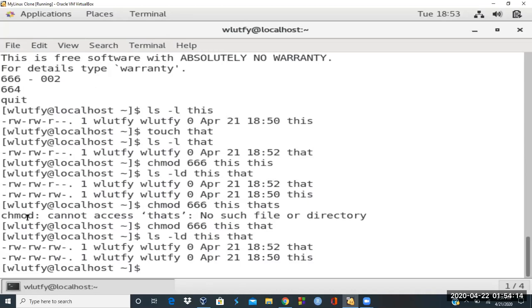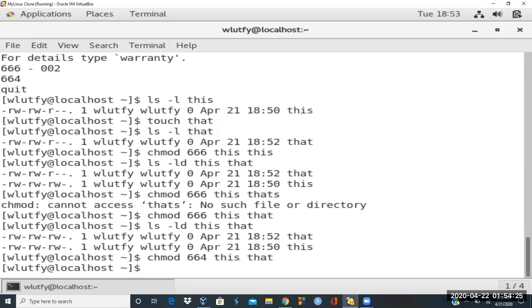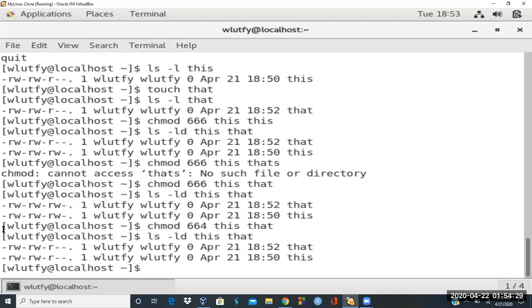And that was 666. Now I'm going to change to the same permission, this time 664. That's exactly what the touch command did. So now if I look at the permissions of those two files, you can see that it's exactly there.